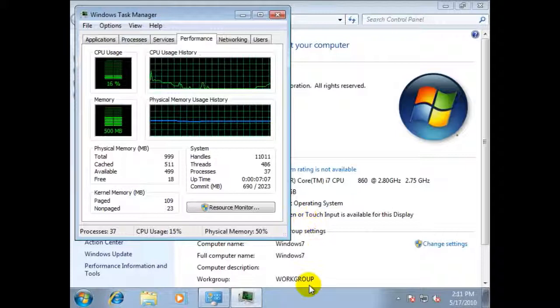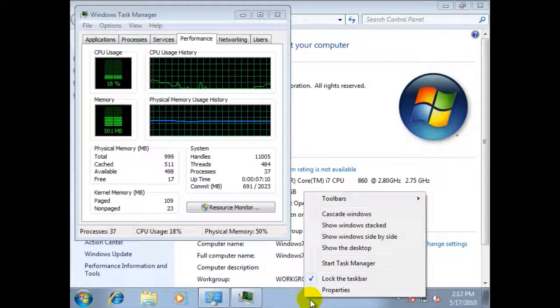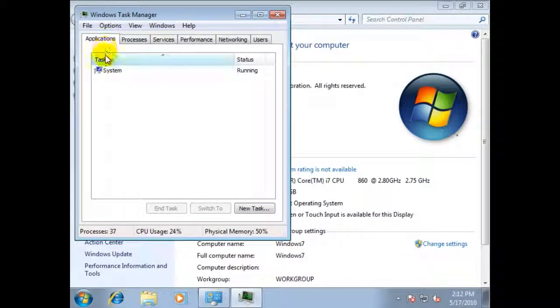So in order to get to Task Manager, you just right click down here on the taskbar and choose Start Task Manager. The Applications tab shows you the applications that are currently running, Outlook, Word, etc.